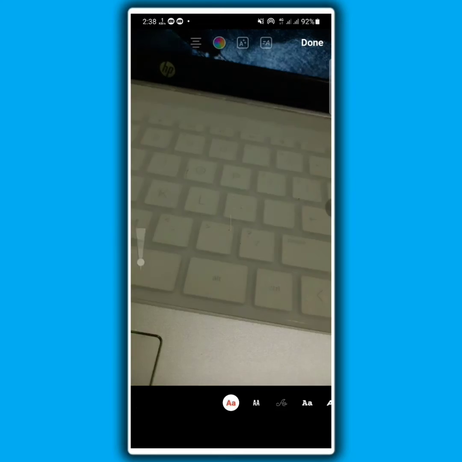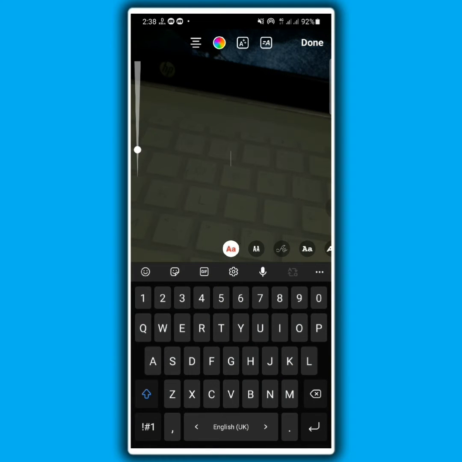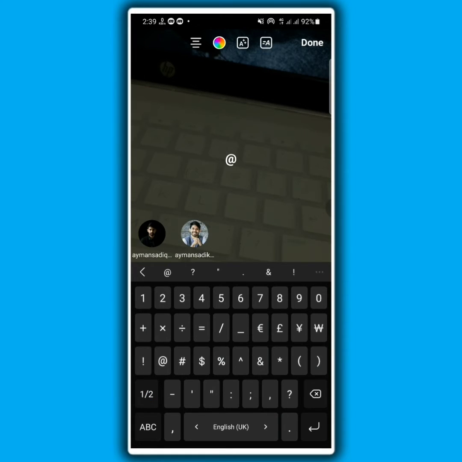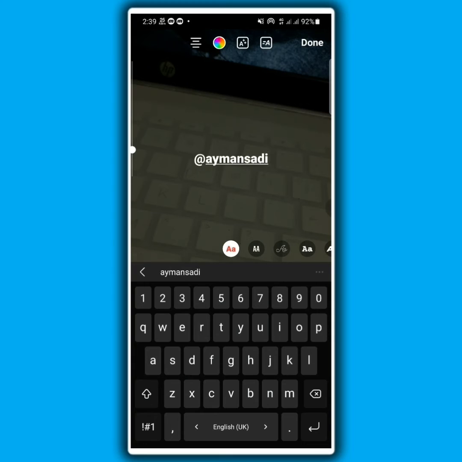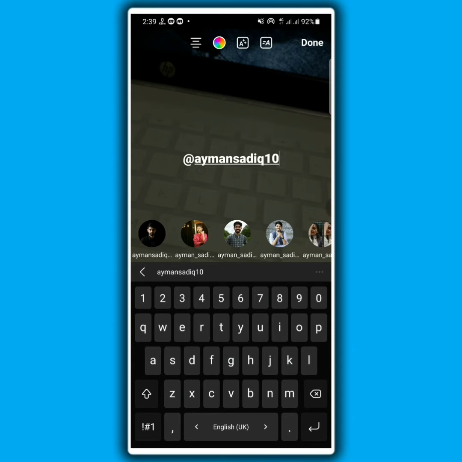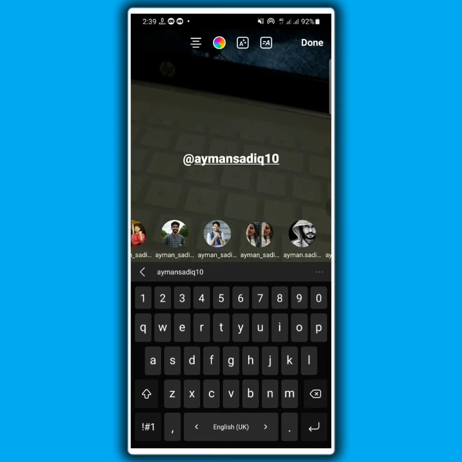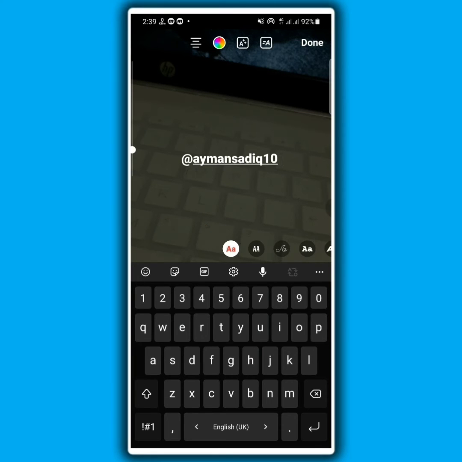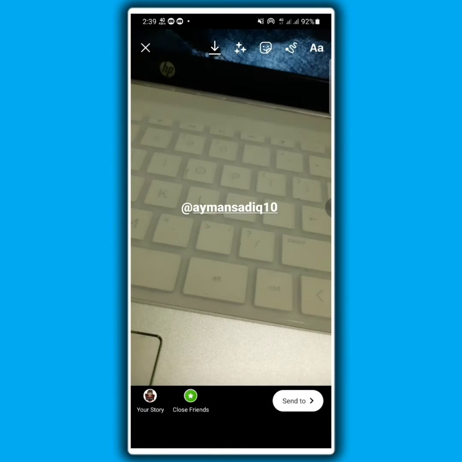Tap on this. So here is the most important thing: before typing the person name that you wanna tag, please add a @ sign, then type the name of the person that you wanna tag. So I type a name. Now you can see many profile here, so select the person or profile that you wanna tag. So I select one and then click done.